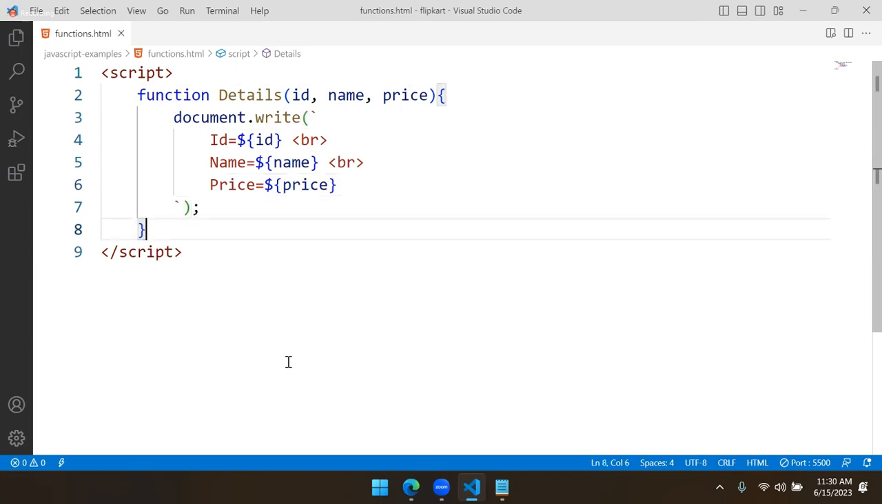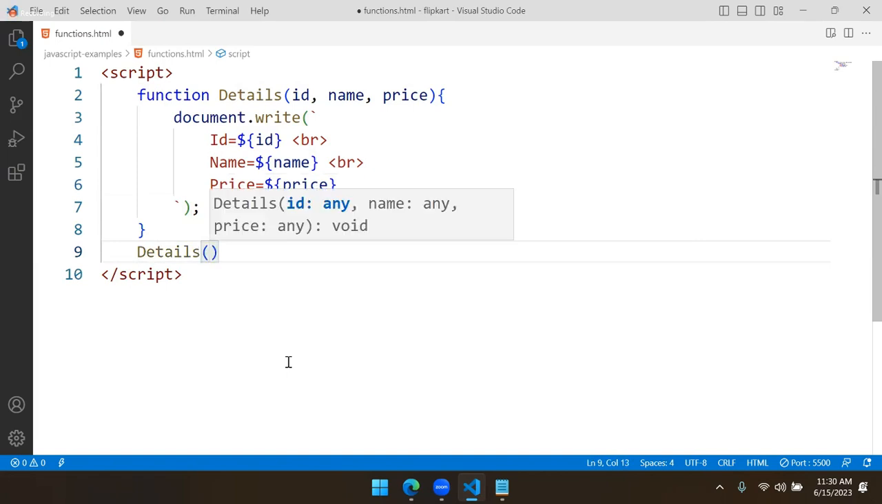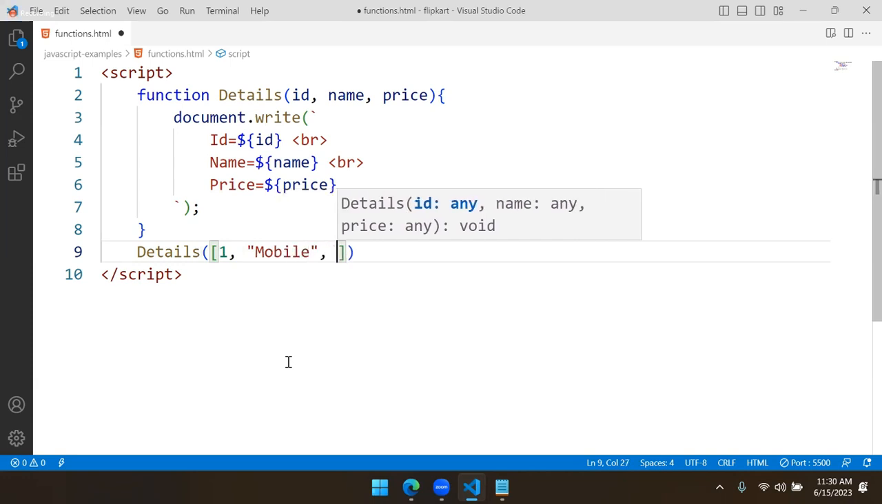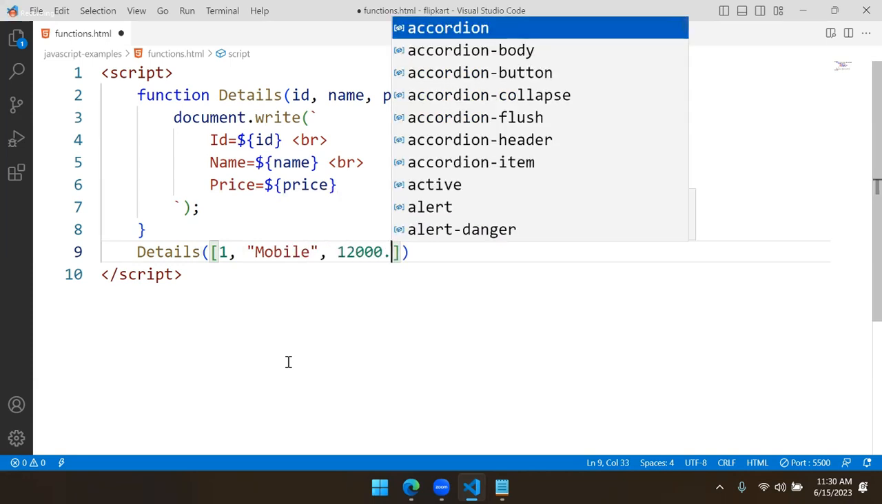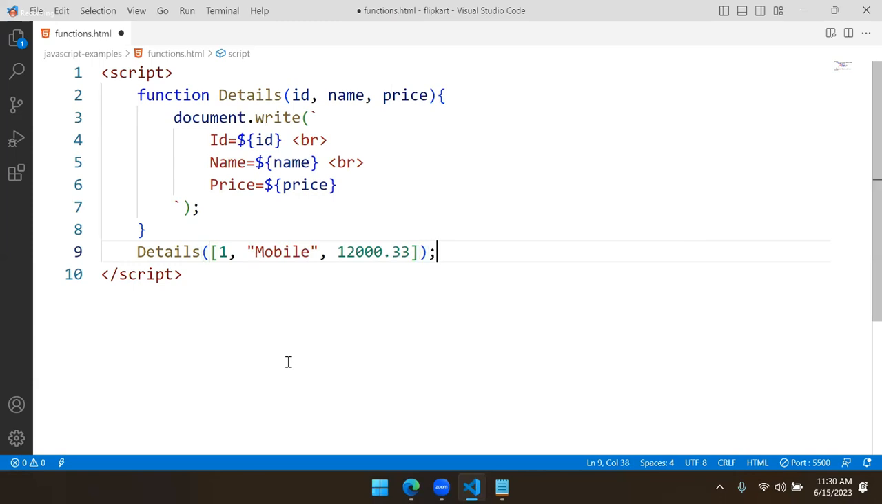Now how do we pass them? We will use details. Into that you need three actually. Now we will pass one array, in that ID and in that name and price. So only one argument is there, but it should spread into three. Then what we will do? We will put dot dot dot.